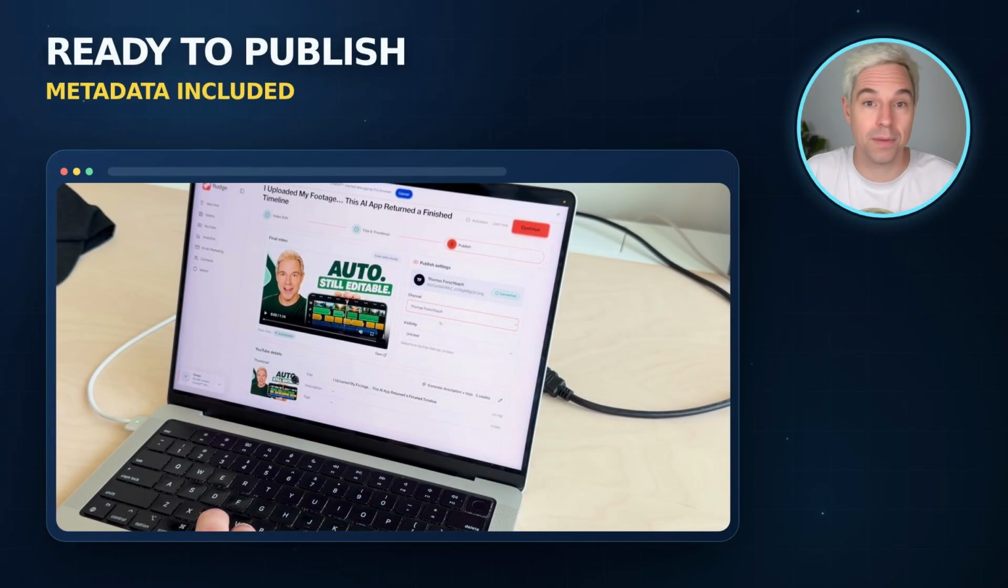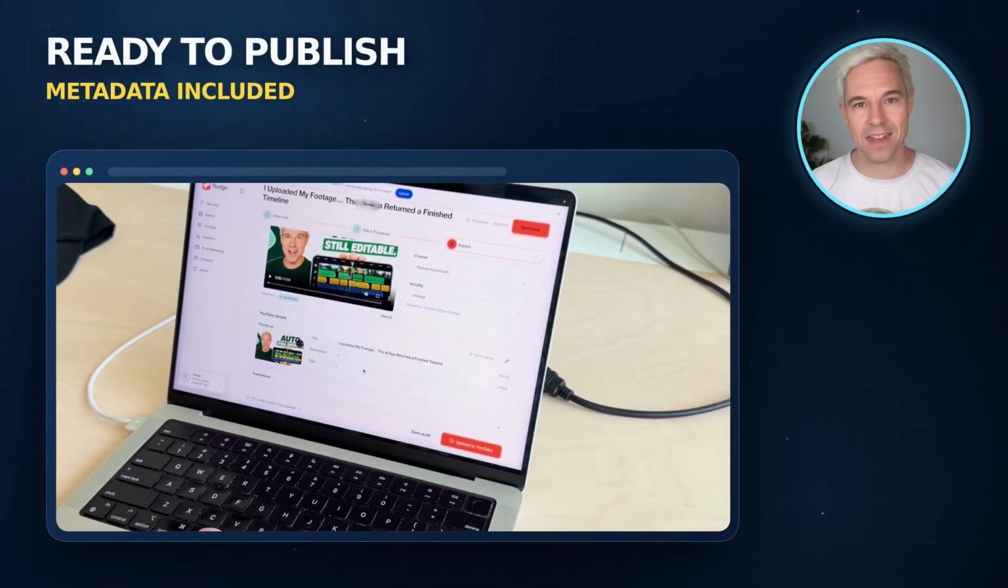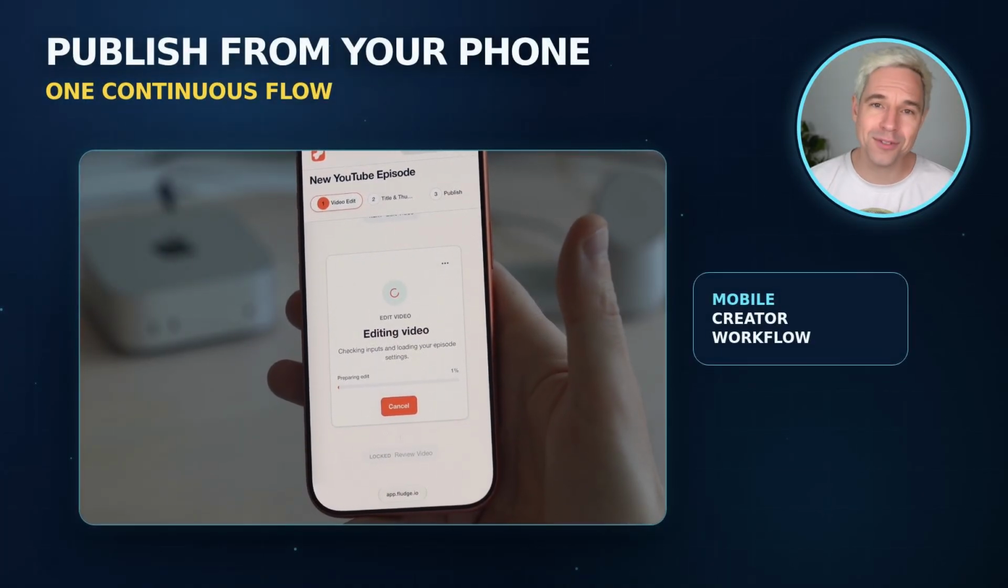Fludge can also prepare the description, tags, upload settings, and the rest of the YouTube metadata. If my YouTube channel is connected, I can review everything and upload the finished video as unlisted. And yes, I can continue through these steps from my phone too.